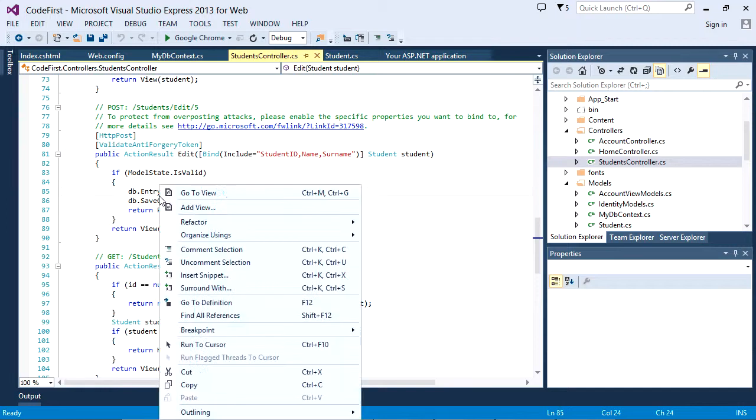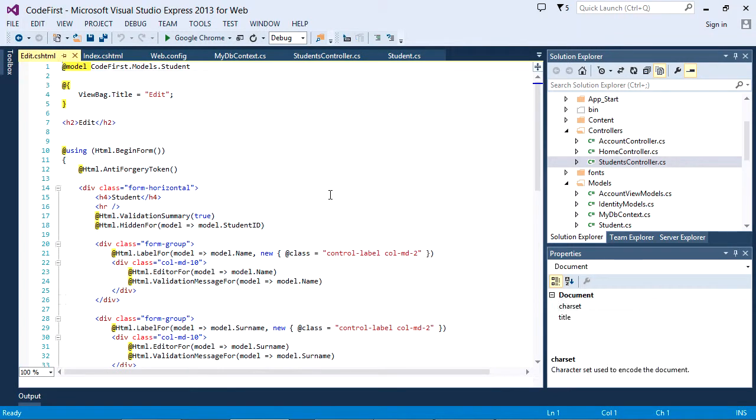Let's go to the view of the Edit action in order to see how ASP.NET MVC generates this token. We right-click the action and we select the Go to View command. We can see that after the use of the BeginForm HTML helper for generating the form for editing the record, we use the AntiForgeryToken HTML helper, which will generate the anti-forgery token that we will check in the action when the form is submitted.